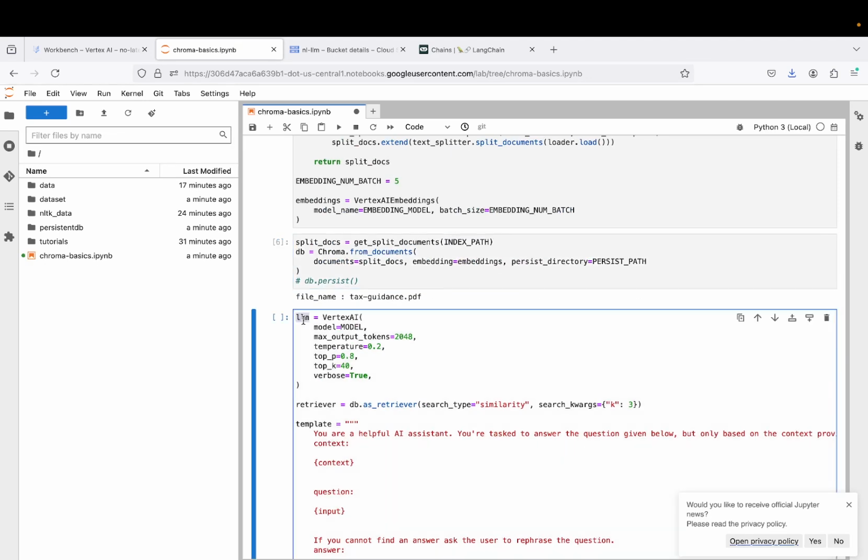Next, we define our LLM. Now, like I mentioned before, you can use any LLM of your choice. You can use ChatGPT, you can use Llama. I'm using Vertex AI's Gemini 1.5 Pro, which is why I'm invoking the method Vertex AI by passing the model to it. And these are the different parameters that you typically use to configure any LLM. You have the max output tokens, the temperature, top P, top K, and verbose is set to true.